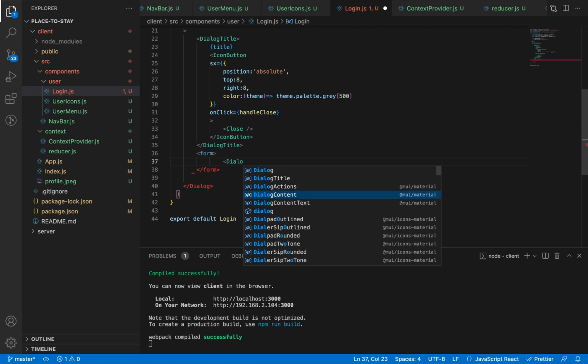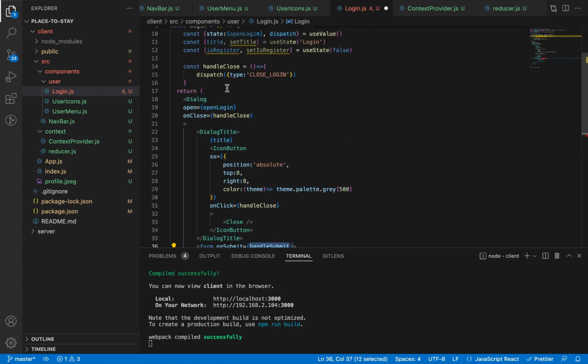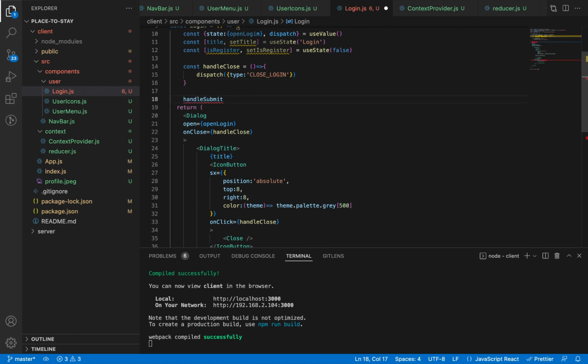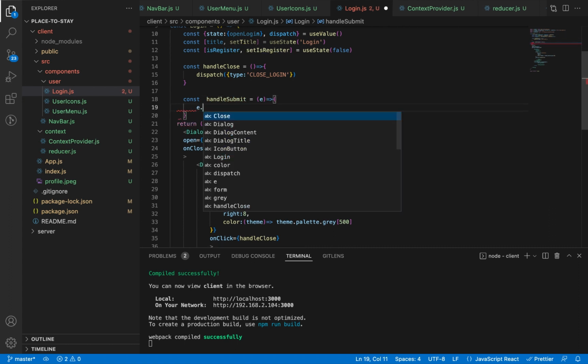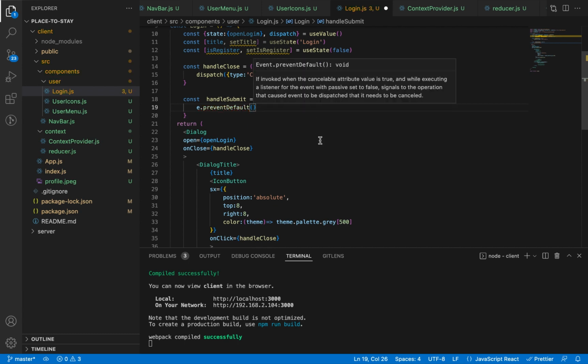And here we are going to add the content. Let's add our function handle submit. This function will be triggered when we click on our button send or submit. Let's add it here. And for now we are just going to prevent the default behavior, so we are not going to refresh our page.